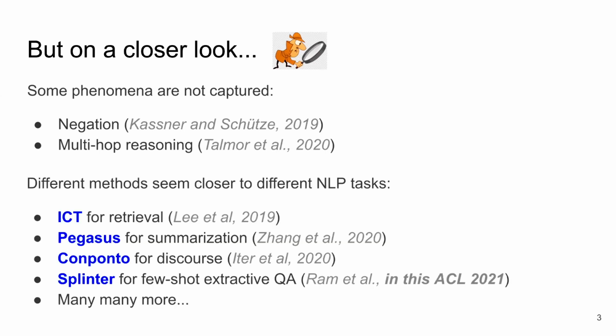And on top of that, people quickly realized that if you know something about the class of downstream NLP tasks that you care about, you can maybe design a better pre-training method such that they will be closer. And if they are closer, then it will be better for the downstream application. Maybe it will require less data, maybe it will work in the few-shot setting. Again, there are too many to enumerate. Just highlighting one that was presented at ACL 2 days ago by people from the NLP group at Tel Aviv University for few-shot extractive question answering. It's called Splinter. You can check it out.